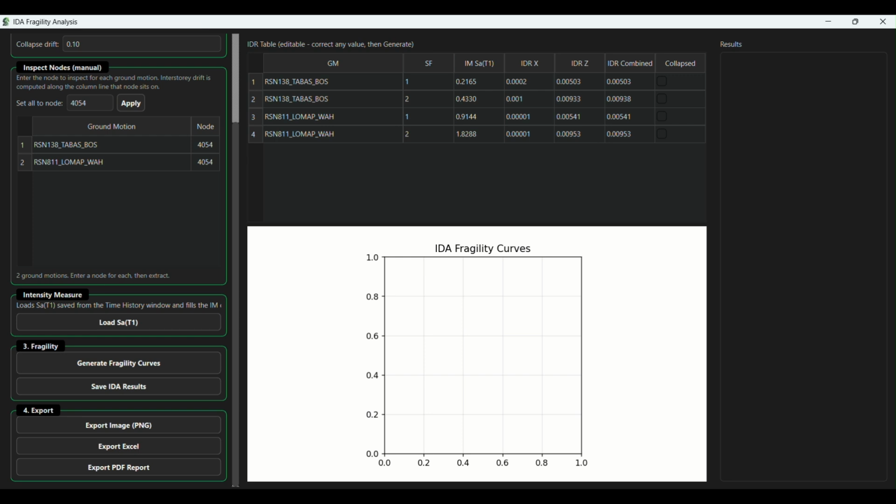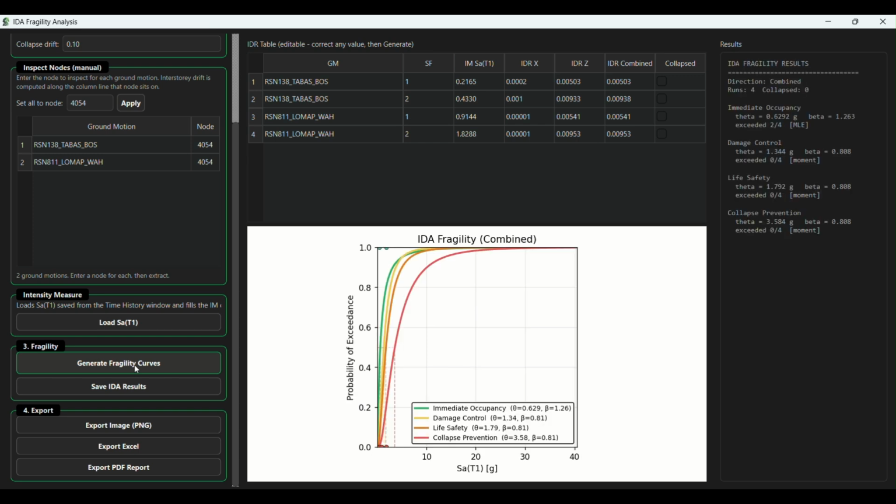Fitting follows the same maximum likelihood approach as user-defined, with the same moment-based fallback. One distinction applies here. A run that collapsed without producing a finite drift value is still included. Its drift is set to the collapse threshold itself, so it is correctly treated as having exceeded every damage state, rather than being excluded from the fit.